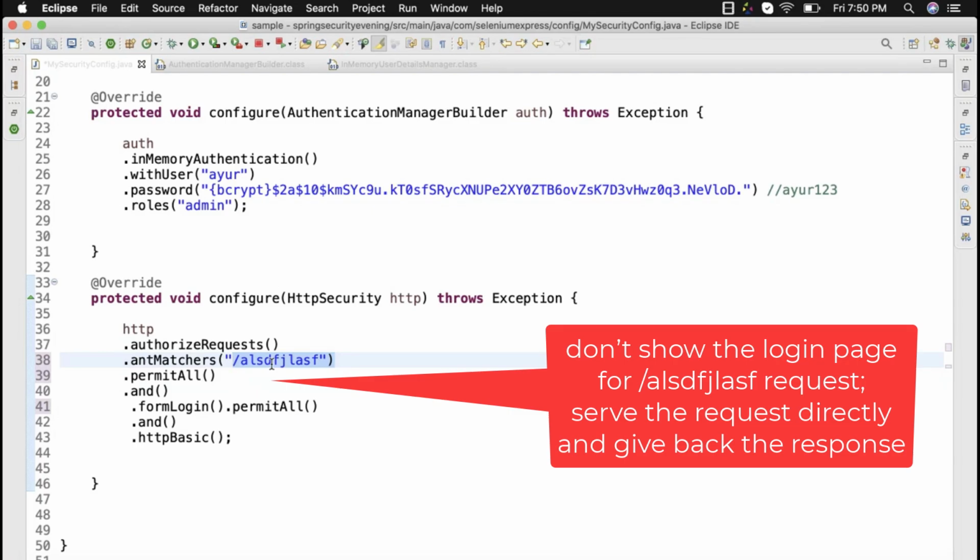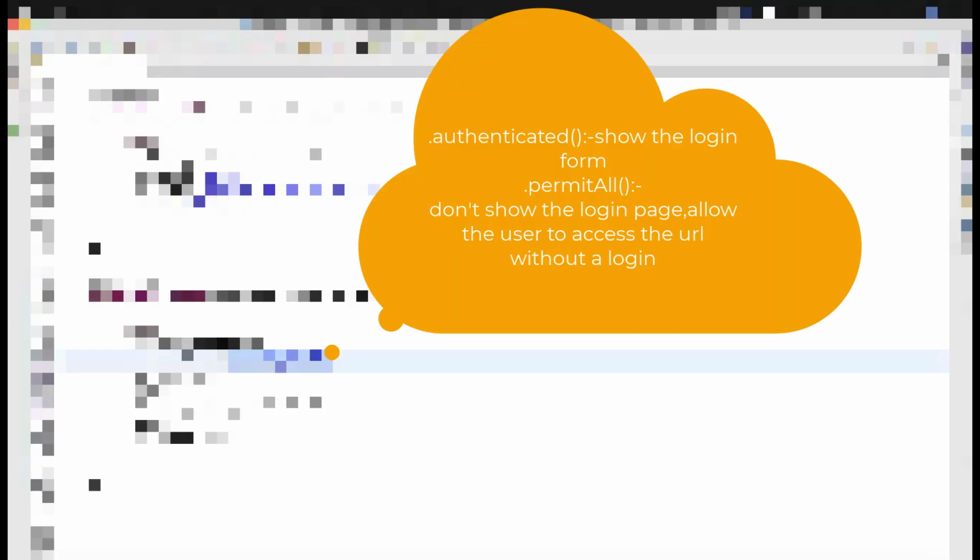Mayur, that is a URL. You don't want your user to do login to access that URL. Then why would you show the login form to them? Just show them the content of that particular page directly. Okay, yeah, I got it.